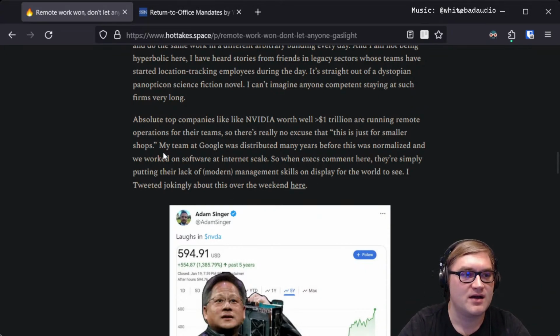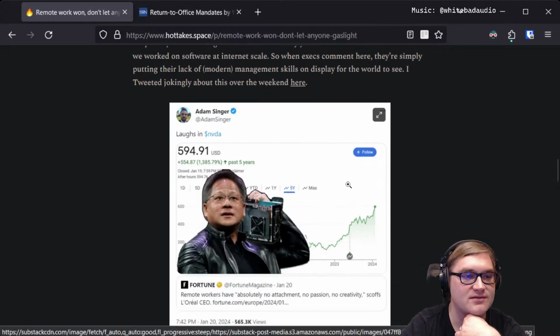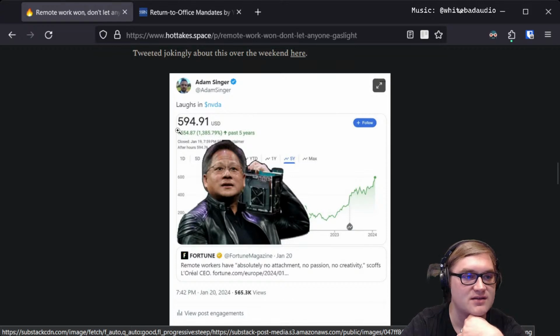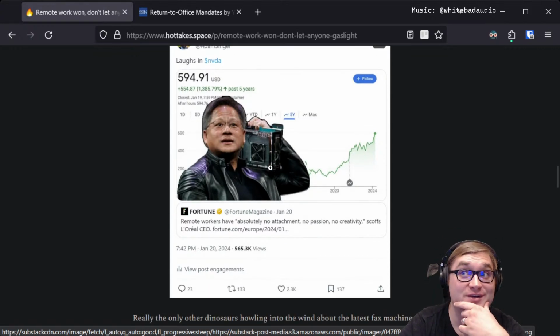But anyway, my team at Google was distributed many years before this was normalized, and we worked on software at internet scale. So when execs comment here, they're simply putting their lack of modern management skills on display for the world to see. I tweeted jokingly about this over the weekend. Remote workers have absolutely no attachment, no passion, no creativity. Well, Nvidia employees have a lot of passion in what they do, not always for the better, but they do.